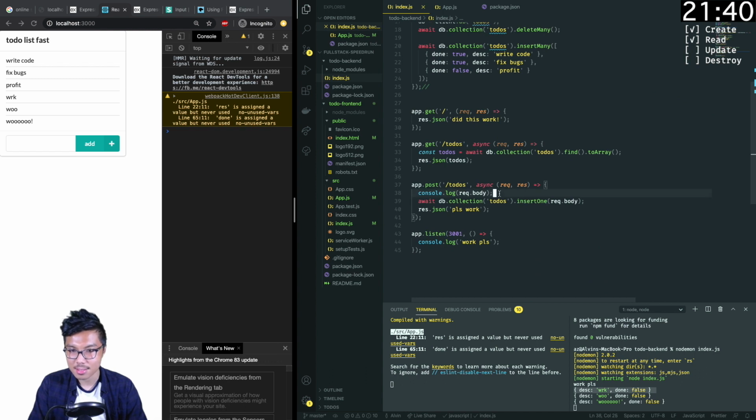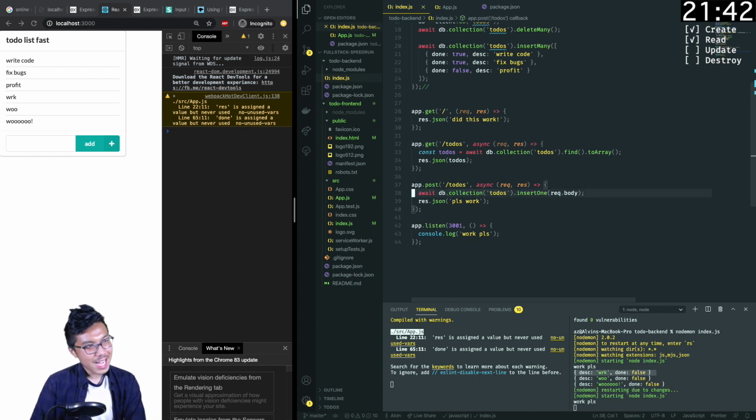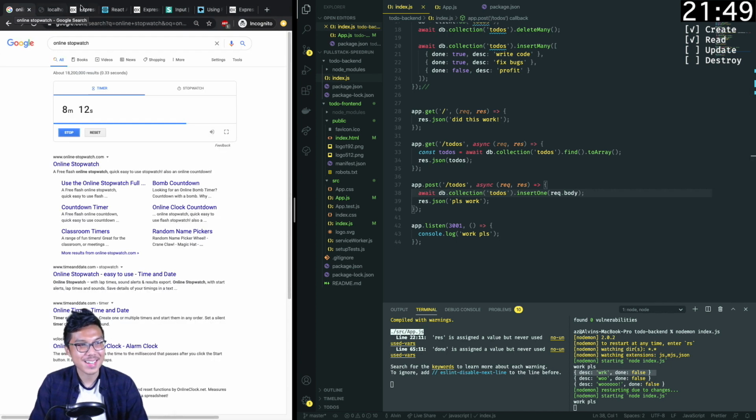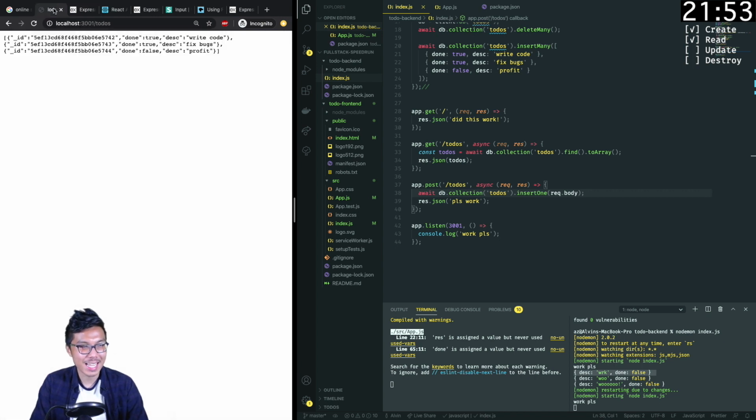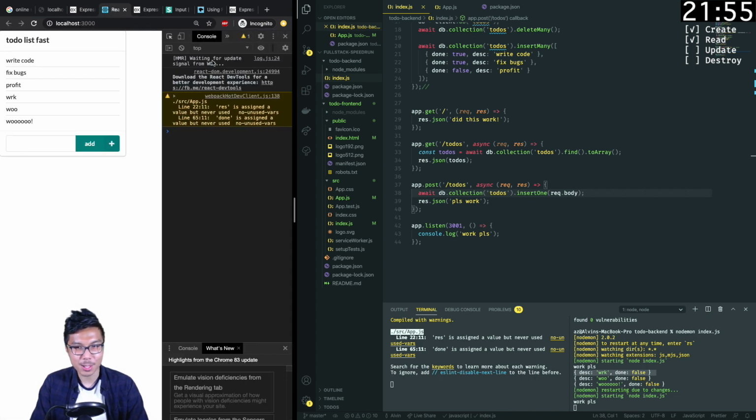Let me take out this little debug. So I think we have create. I also think we have read. How much time do we have? We have 8 minutes, so we probably only have time for either one of update or destroy. I think destroy or delete is probably the quickest to do. It's kind of just like post, but the opposite, right?